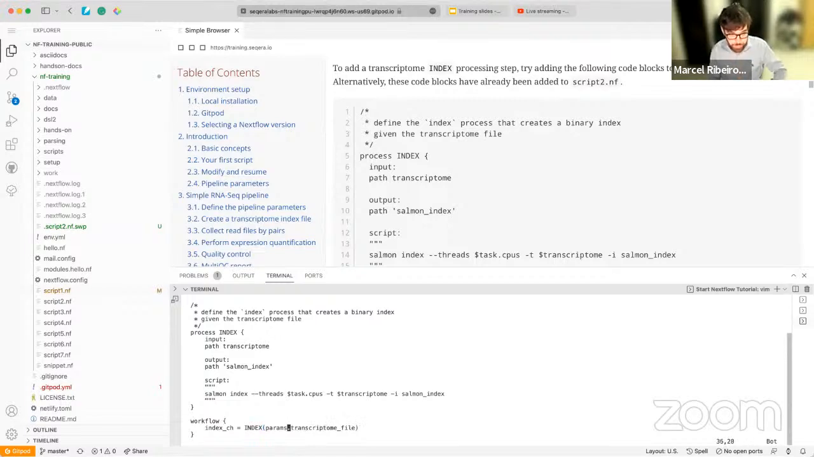We're going to give as a parameter, and here you see there's an input, which is a path for the transcriptome file. So here we're going to do that. Params. This is an argument for this function, this process called index. And the output of that, we decided to store in this variable, which we call index_ch.